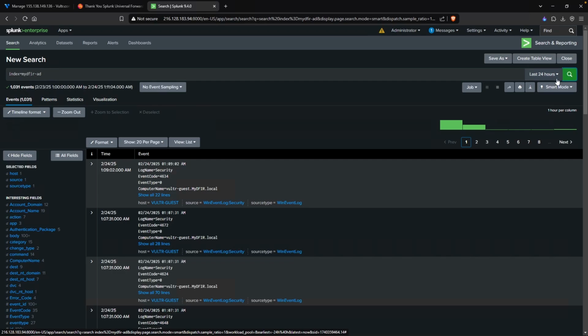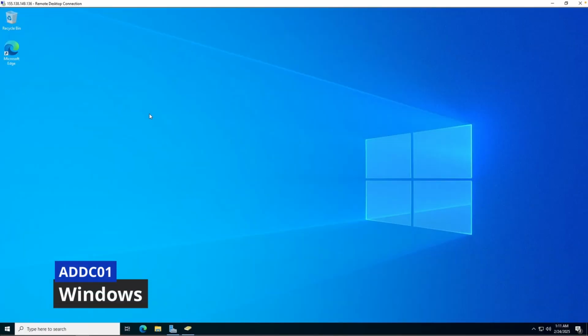Let's do the same thing that we just did on our domain controller. So right here, I am on my domain controller, and you can tell by the IP, it no longer ends in .10, it is .136. I'll right click and paste in my Splunk forwarder.